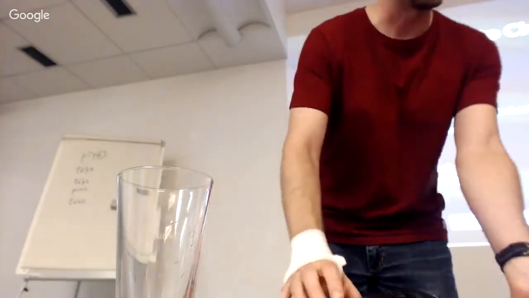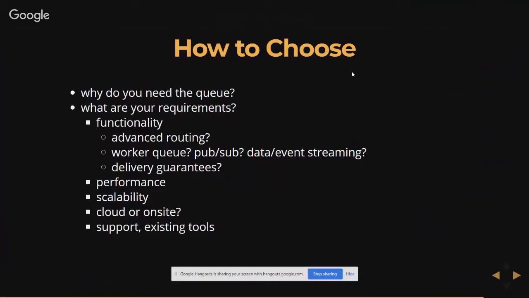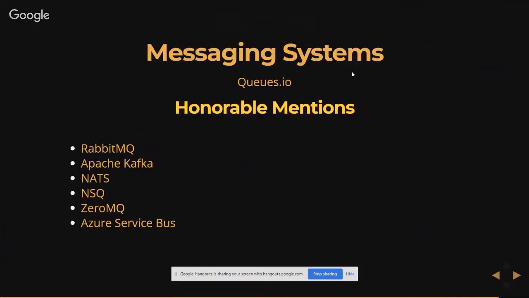So I just summarized here some questions. If you would someday consider using a message queue, or you will need to choose one, then this is what you should be thinking about. I don't want to go through those. It's just like a quick checklist. What do you want to check? Because there are really quite a lot of messaging systems. There's a good page with a summary of them called Queues.io. It's a long list, and there are a lot of differences between them.